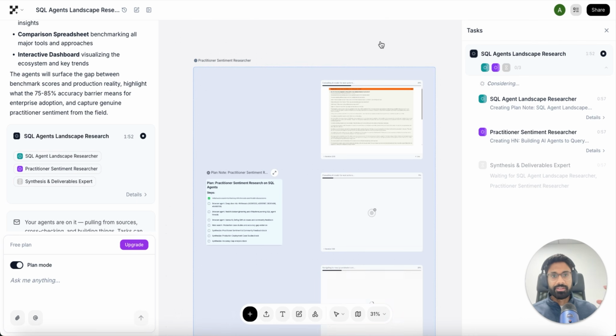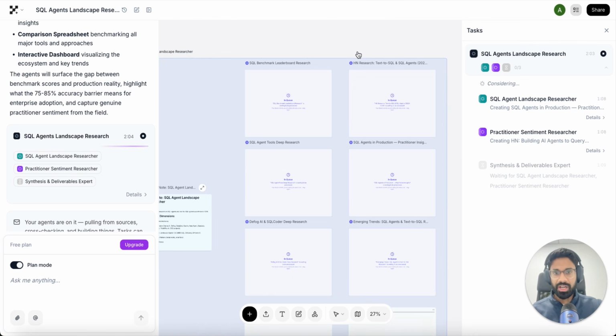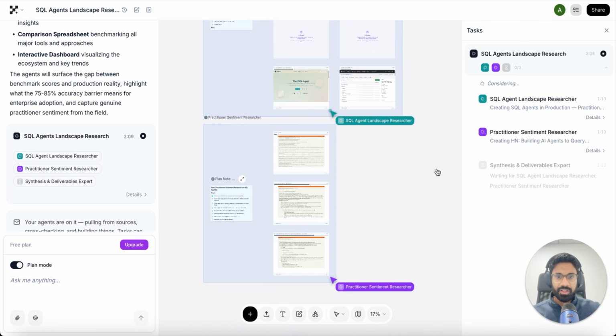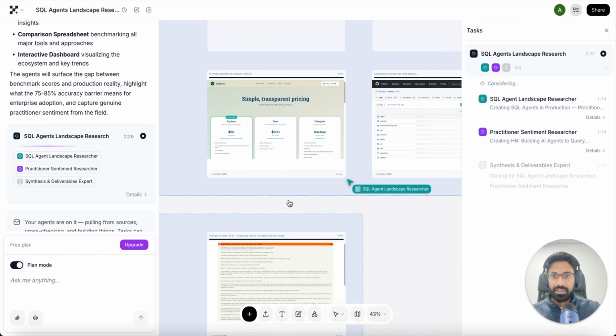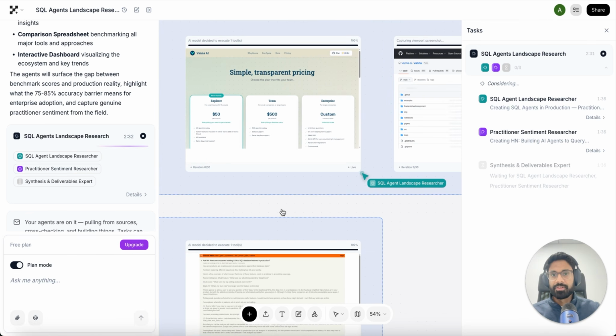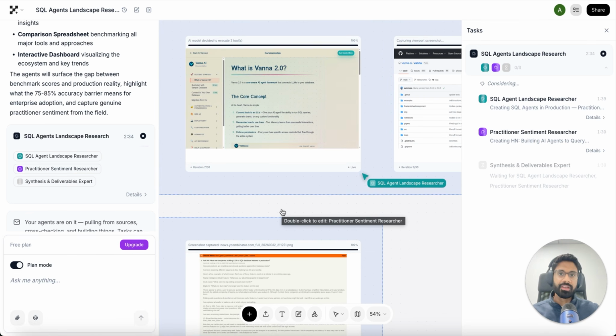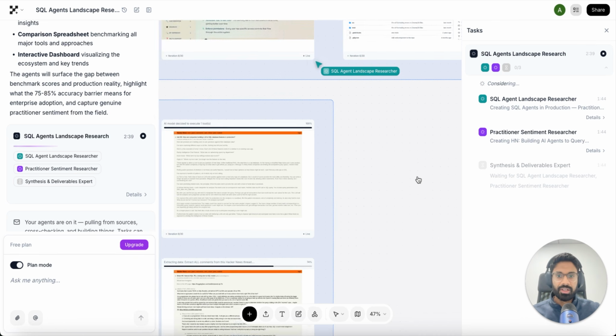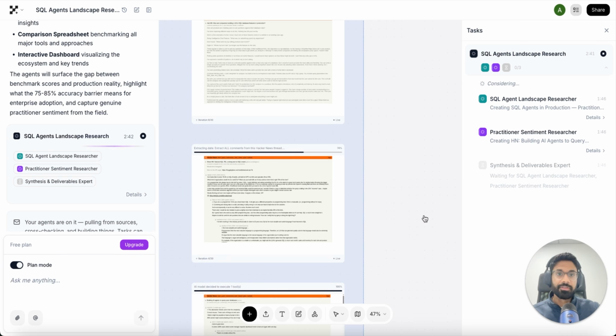Every block on the canvas has a specific role. You have multiple different browser use blocks all running in parallel to analyze different tools and different landscapes. We can see that this is going into Vanna AI. It's scouring through the Vanna AI website, looking for what it is and analyzing the different core concepts. This is looking through the GitHub repository, while these are looking through different Hacker News posts.